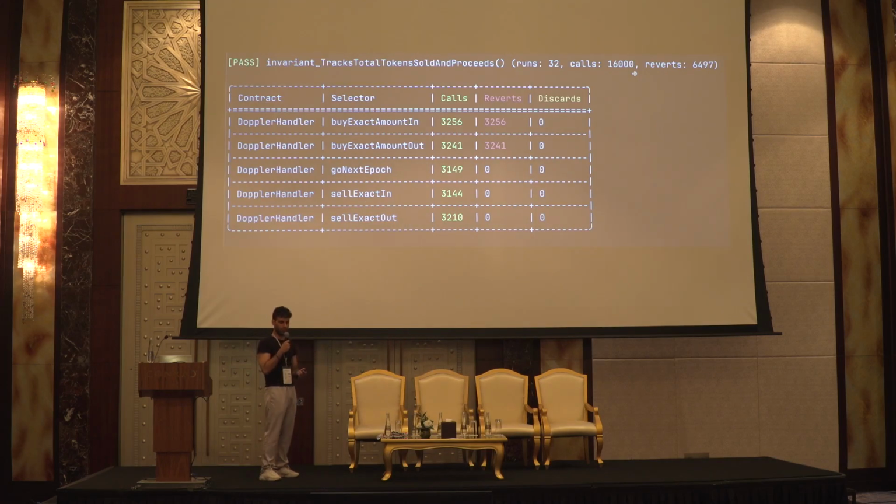And so this is another screenshot from another project I'm working on. Basically, once you've been running your invariant, you can see the number of runs. So we call the invariant test, invariant tracks total tokens sold and proceeds, whatever it's called. We have 32 runs, which means that the whole thing has been running 32 times, and there are 16K calls. So this means 16K functions were called randomly.